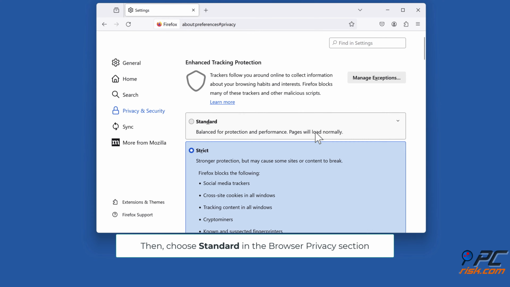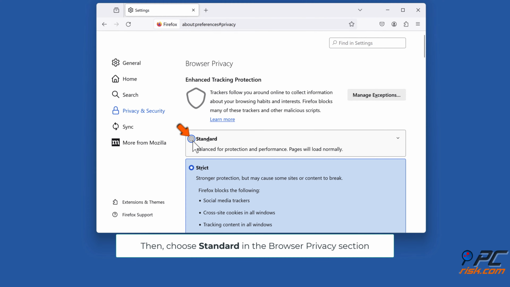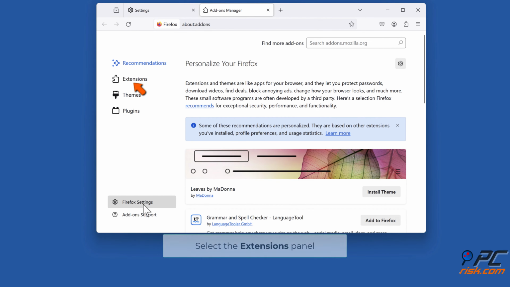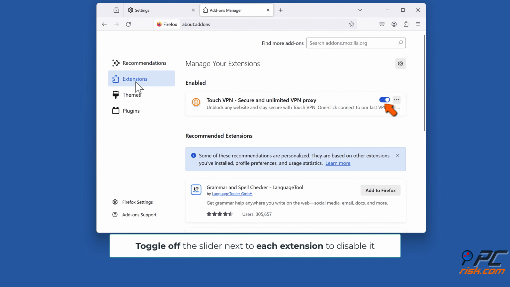Then, choose Standard in the Browser Privacy section. Click Extensions and Themes at the bottom left of the browser window. Select the Extensions panel. Toggle off the slider next to each extension to disable it.